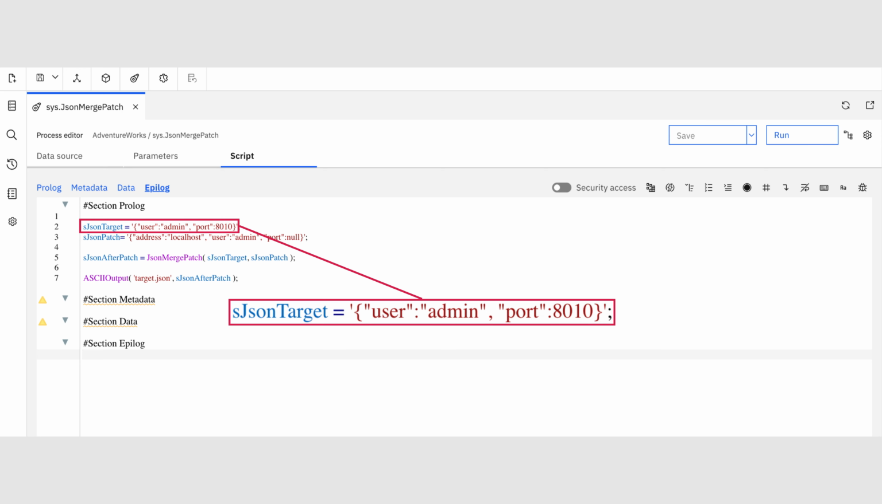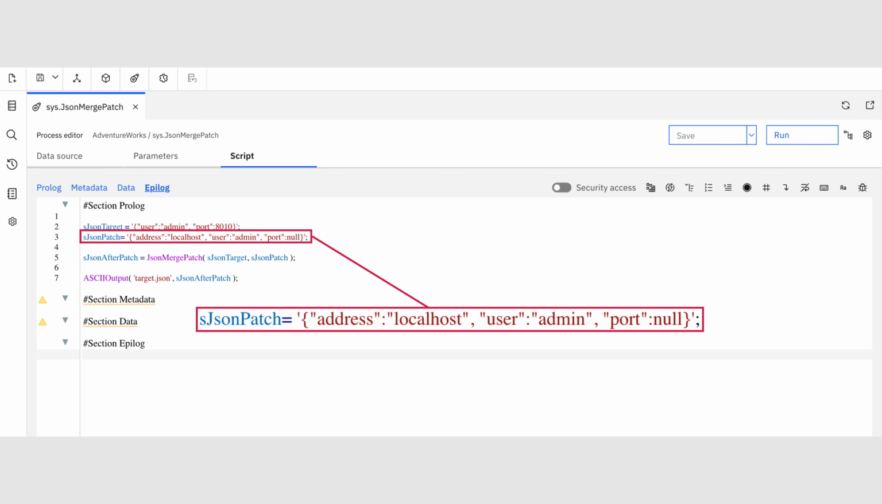First, I am initializing a JSON document with a user and port field and storing it in a string variable named sjson_target. Then I initialize the JSON merge batch with the field address and user and set the port to null, which will remove the port field if it exists in the target JSON document.